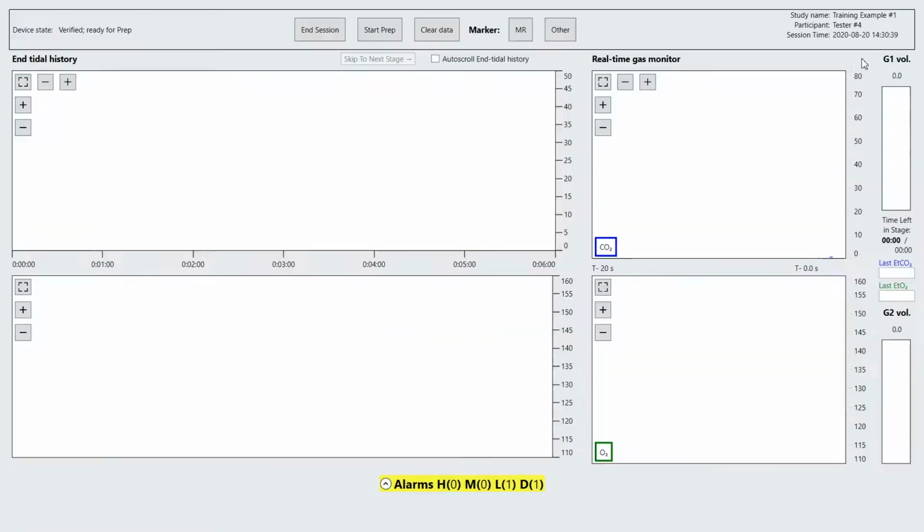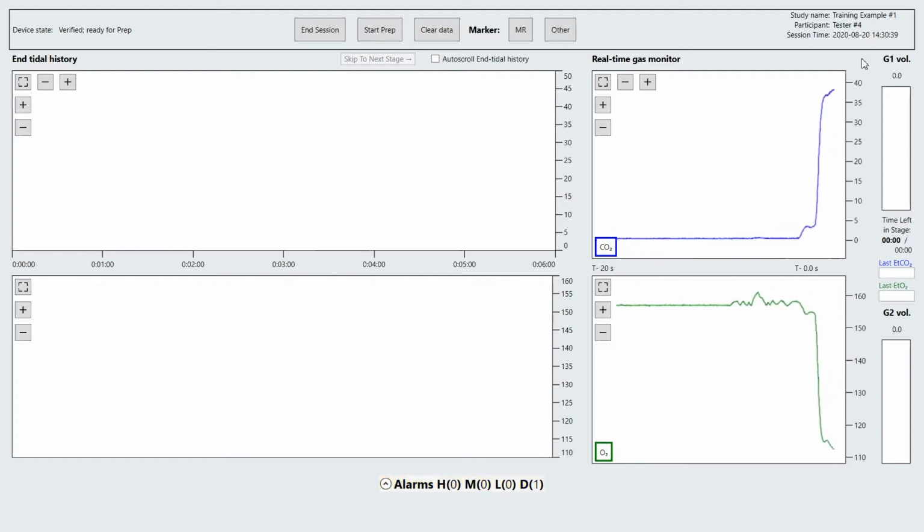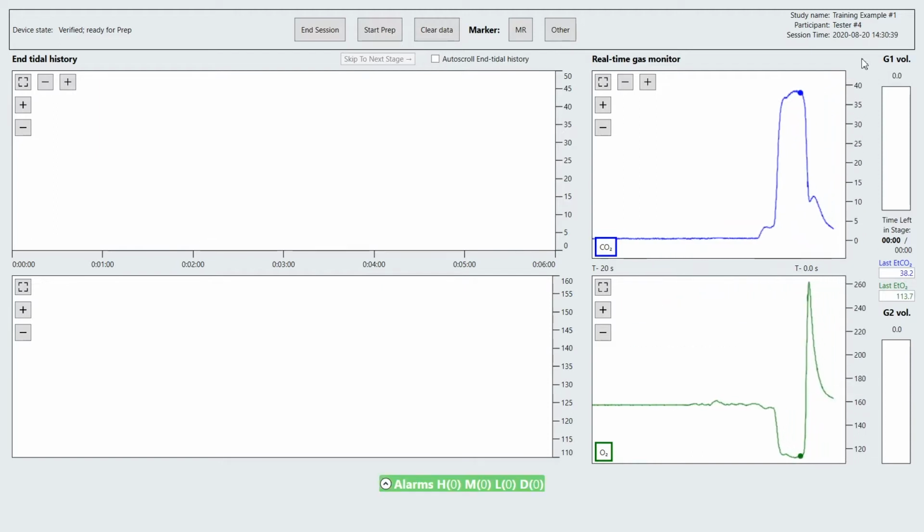You will now be brought to the study run screen, which will display the real-time gas monitor information as well as your study information. You are ready to begin.